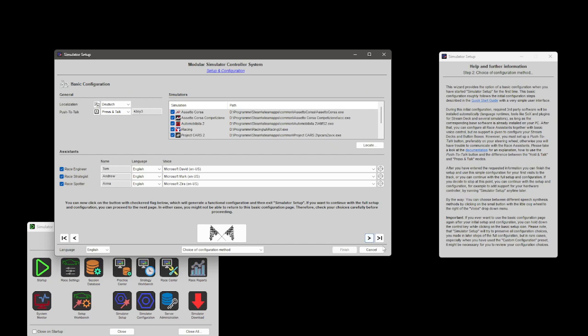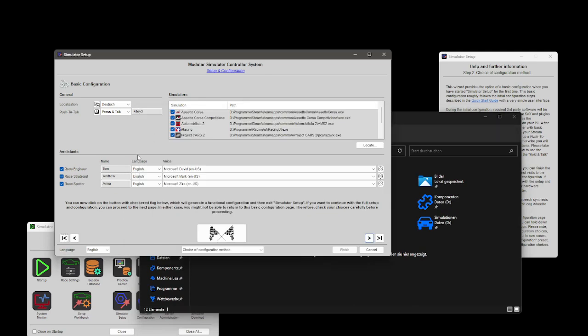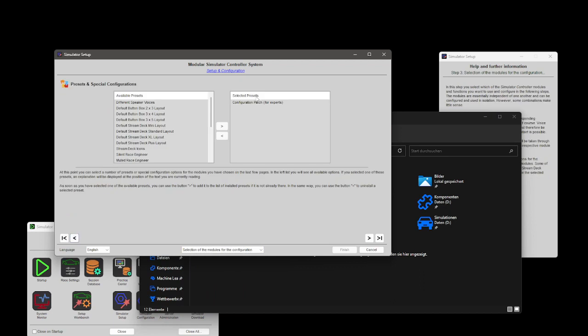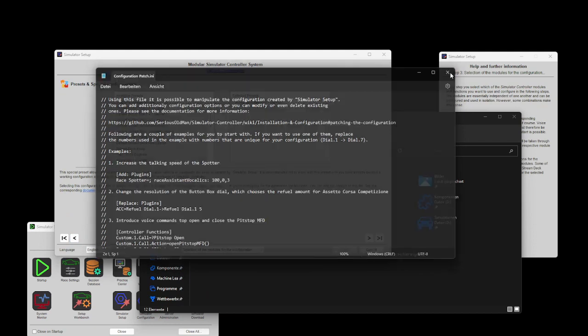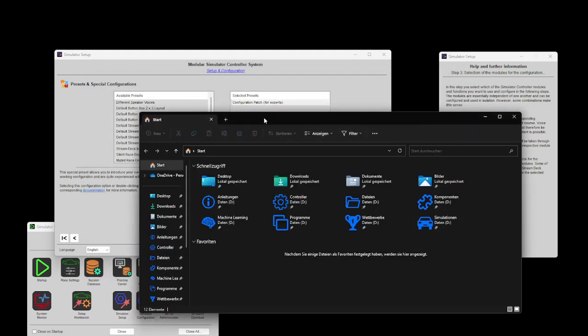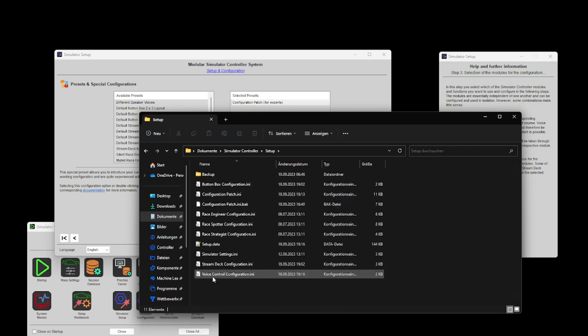Can I just ask to remind where the configuration patch is located normally? Yes, that's simple. You can, by the way, always go here to the presets page and double click on it, so it will be opened. But all the configuration stuff for the wizard is located in your documents folder, simulator controller, setup, and there it is. Okay, thank you.